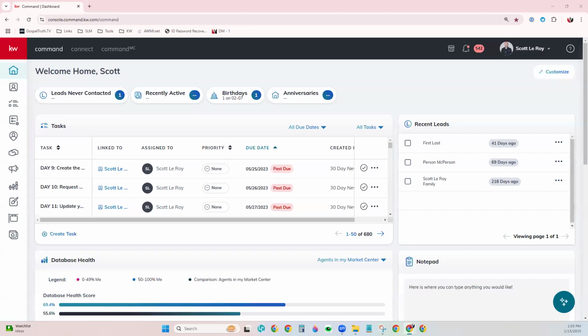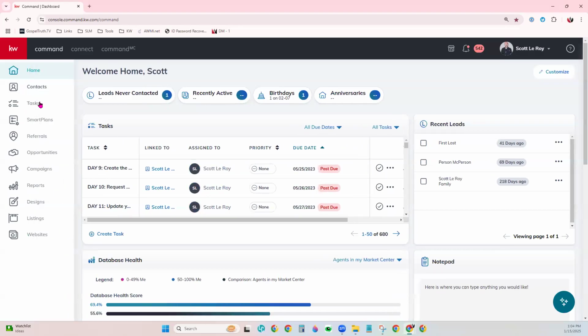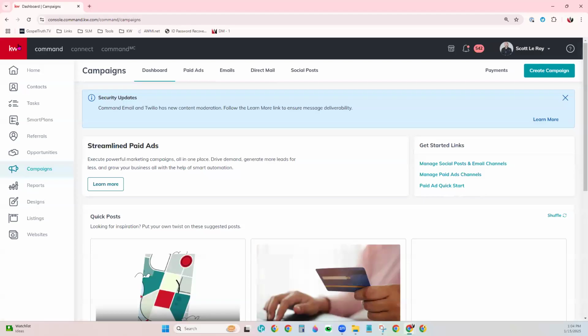And then also for today's class, being paid ads and social post campaigns, let me give you an overview of what that means. Within your command, you have a few ways of actually interacting with your social platforms. You can do that right here underneath the campaigns tab, the little megaphone on the left-hand side. If you're not super familiar with the icons just yet, you can always click that red square at the top and it will pop the names out for you. So we're going to go ahead and click on campaigns here.